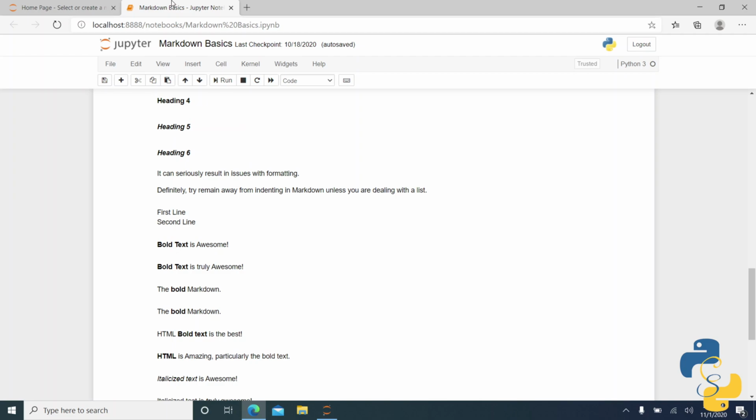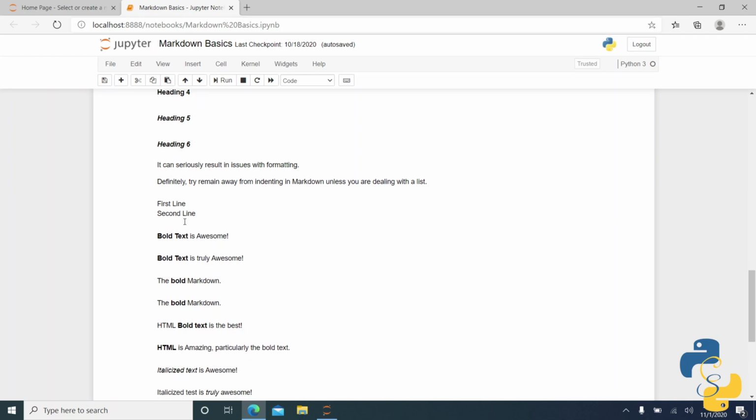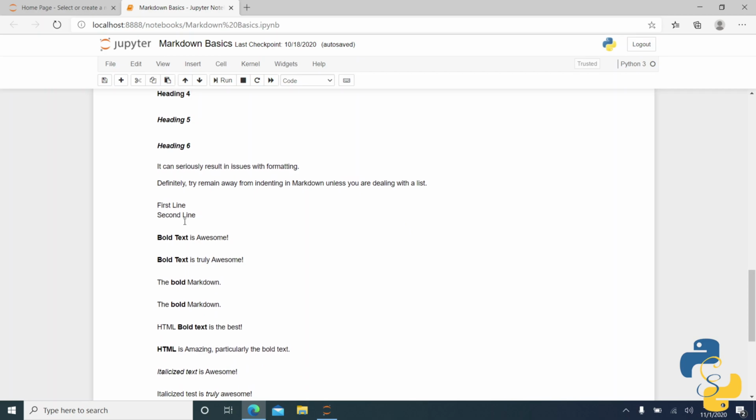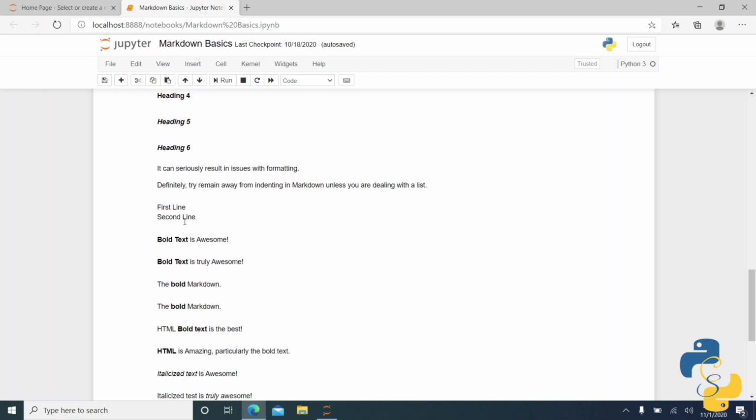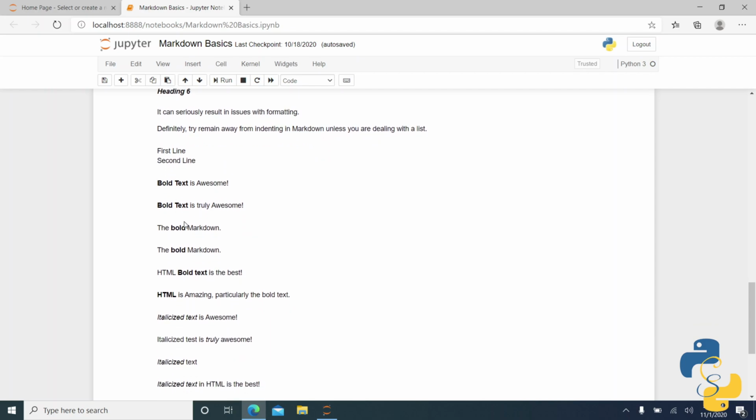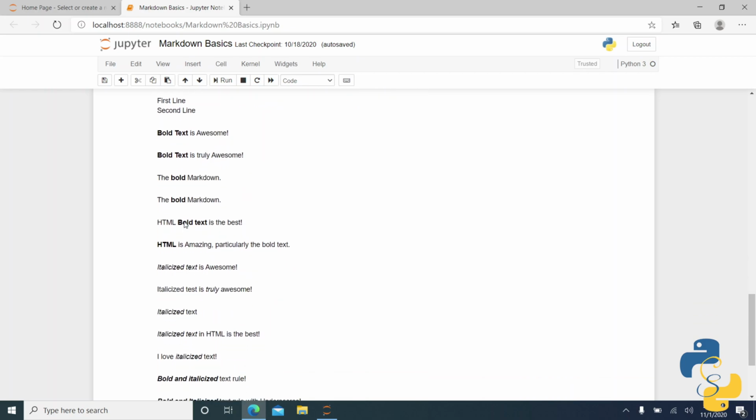And after that, we talked about line breaks, which was here when we did the first line and the second line. Then we talked about quite a few do's and don'ts with line breaks, because line breaks are definitely one of those things where if you mess up, you can cause some serious issues with your formatting, so do be very aware of that.